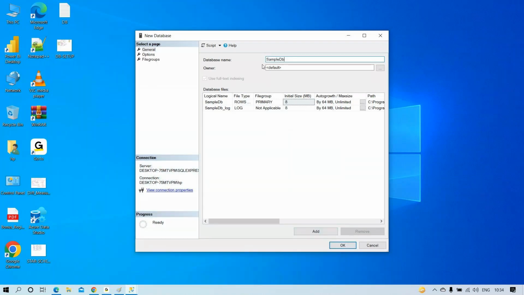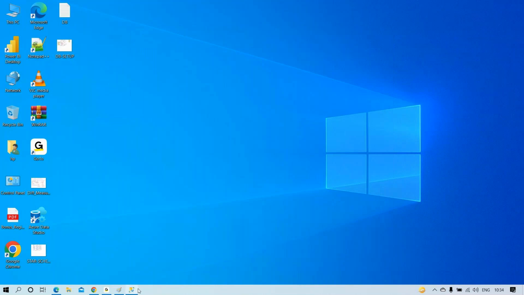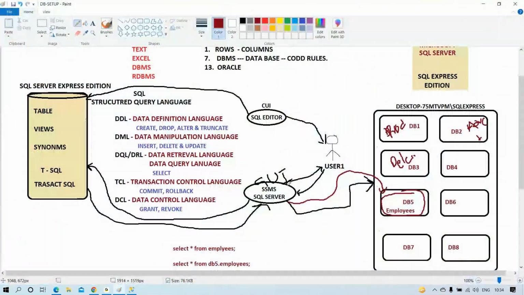See, this is the one. I'll just cancel it. So now, using SSMS, I want to connect to the database and perform all of this. This is all called SQL, Structured Query Language. Within Structured Query Language, the commands are categorized into different languages. We have seen these, DDL, DML.